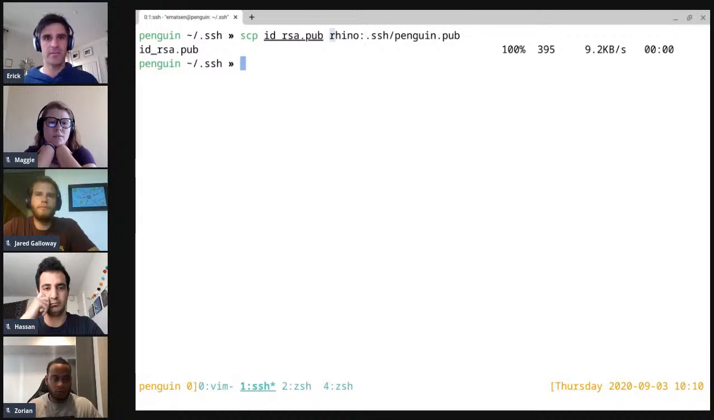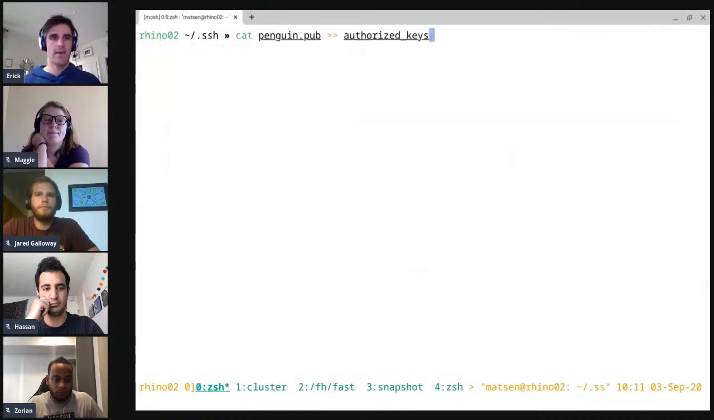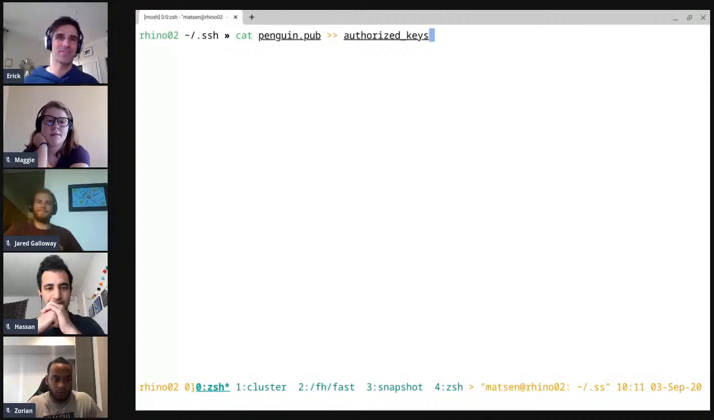Maybe I should talk a little bit about the syntax. This is the computer name, so I'm using Rhino here, and then there's a colon, and this is the path on Rhino that I want it to go to. So I've copied it, and now I can go to Rhino and say cat penguin.pub and append that to authorized keys. I'm not going to do that now because it's already there, but that's what I always do. It's just 2 steps, and you will have to type in your password twice, but whatever.